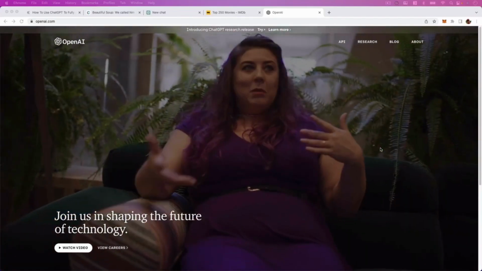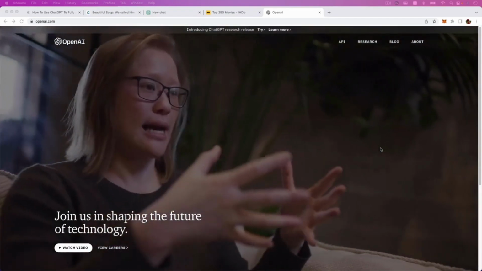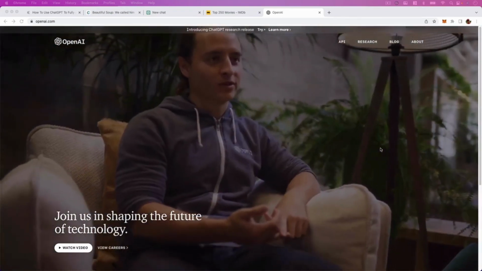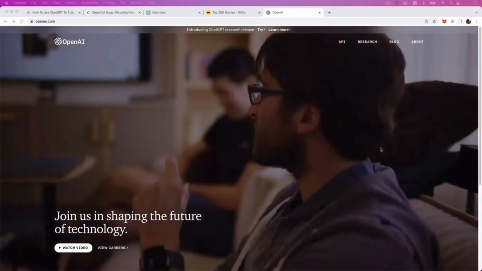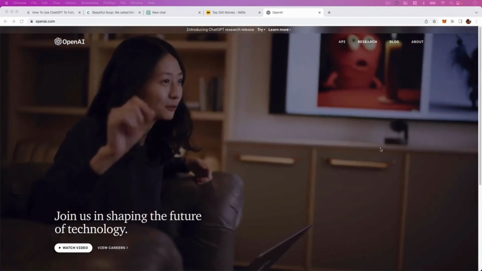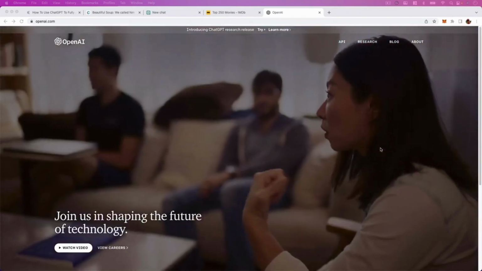Today we are going to learn how we can use ChatGPT to fully automate our web scraping. If you know, web scraping requires a lot of coding if you do it manually, but we are going to use an AI tool, that is ChatGPT, to automate our process.